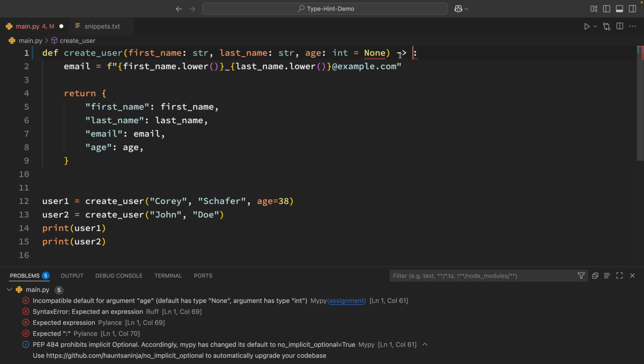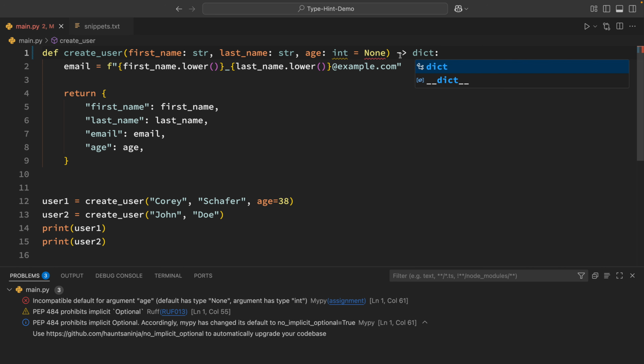So I'll go ahead and add an arrow here and say that we are expecting a dictionary as a return value. Now for this email here inside of our function, again, I personally don't use these variable type hints much unless it isn't perfectly clear as to what the variable is. But for this email, we can immediately see that this is an f-string, so I wouldn't worry about adding a type hint of string here personally.